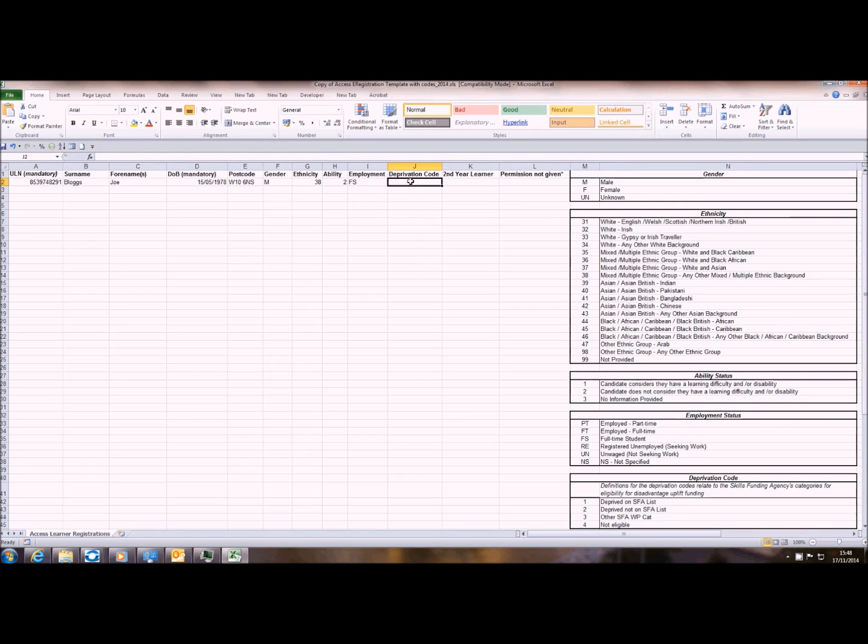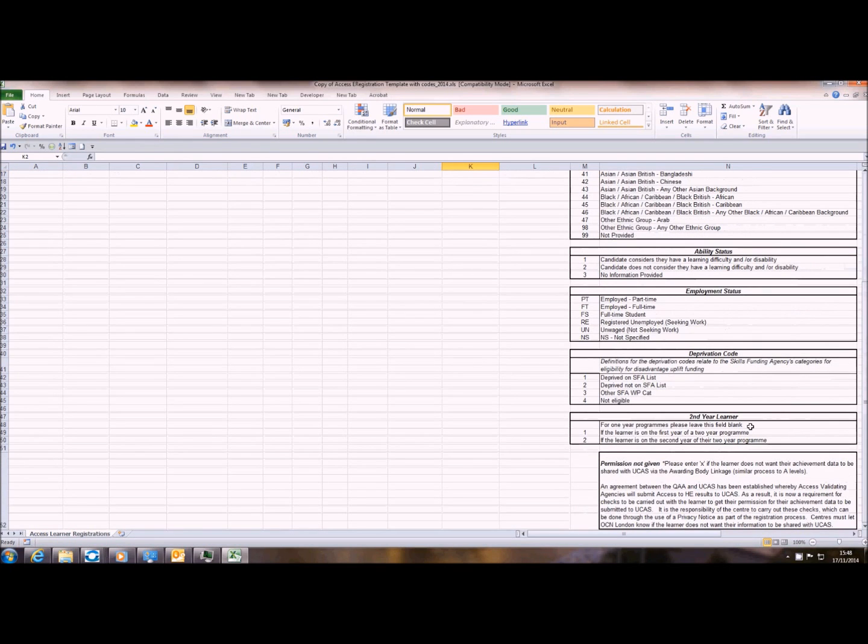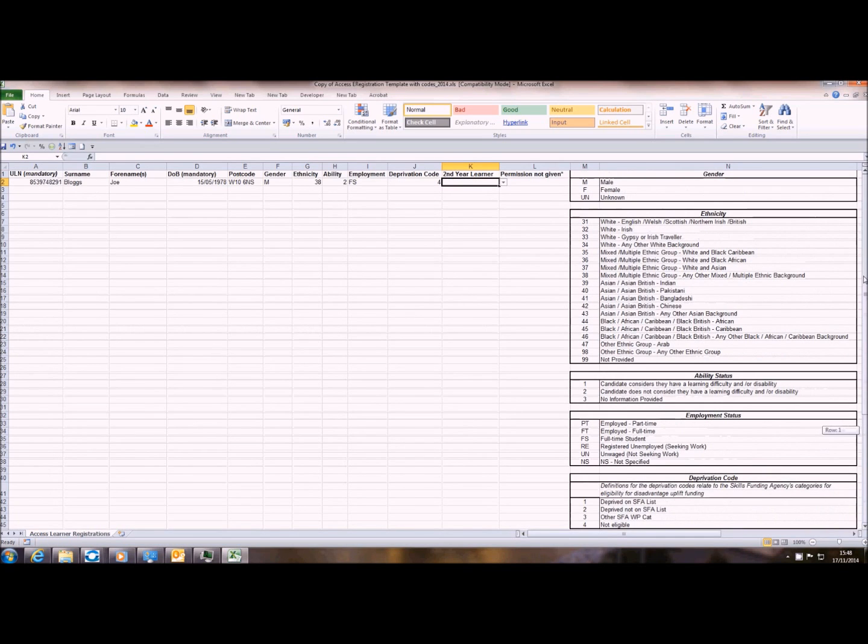In the deprivation code column, please enter if each learner is eligible for Skills Funding Agency Disadvantage Uplift funding. These codes are also provided on the right-hand side of the form. If a learner is studying on a 2-year Access to HE diploma, please complete the second year learner column using the codes in the drop-down menu to inform us if this will be the first or second year of their course. Please leave this section blank for any Access to HE learners studying on a 1-year course.